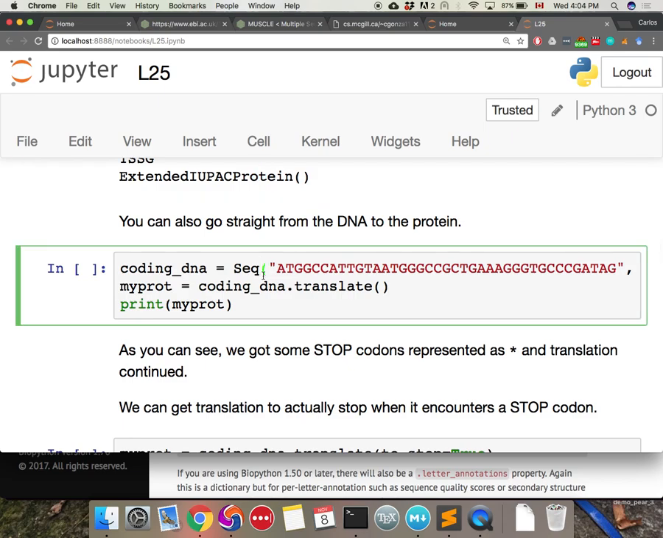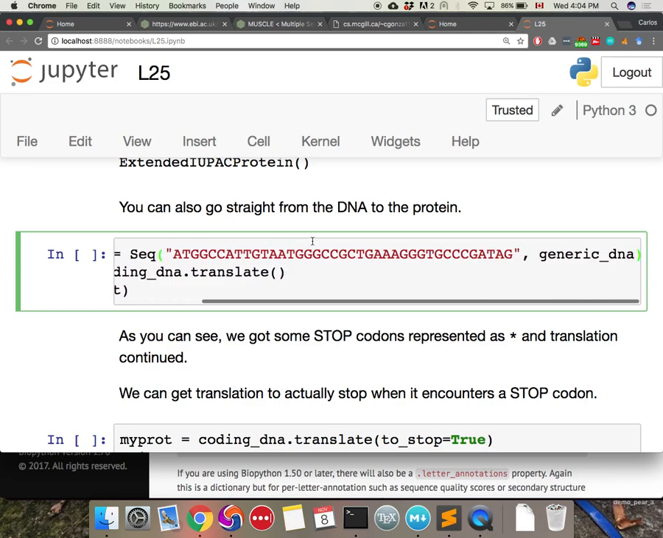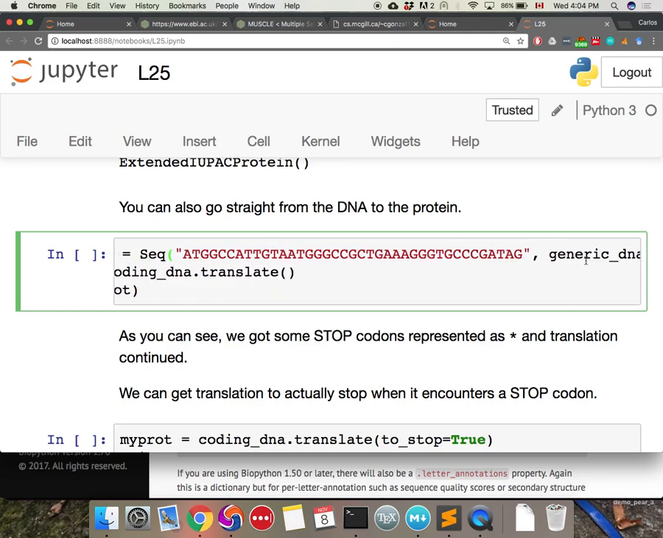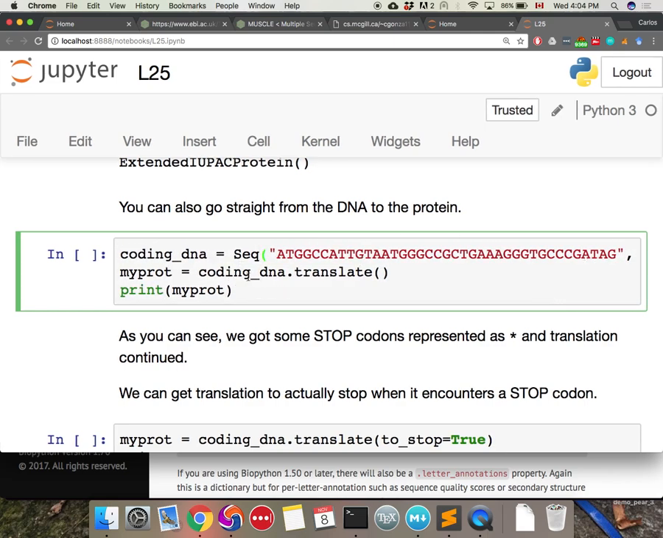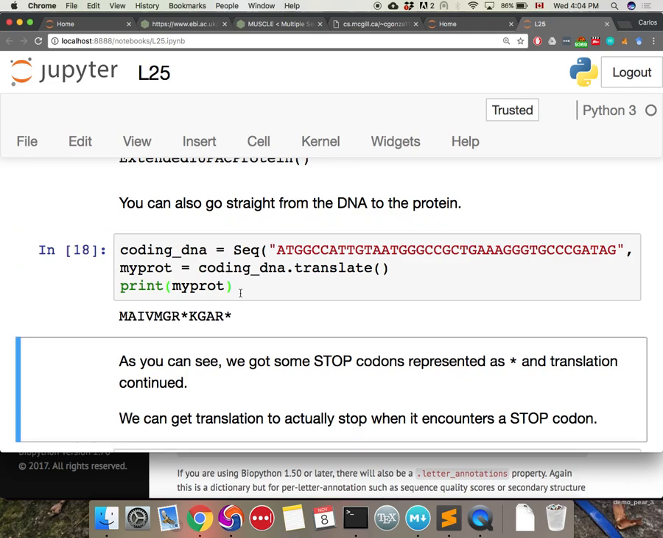We can also go straight from DNA to protein. We don't need to convert the DNA to RNA and then to protein. So we can say, all right, this is our DNA sequence, right? It's our gene. It's a generic DNA. And we want to get a protein from that, all right? We can translate that too. So we can just say my DNA.translate, and that should give me a protein.